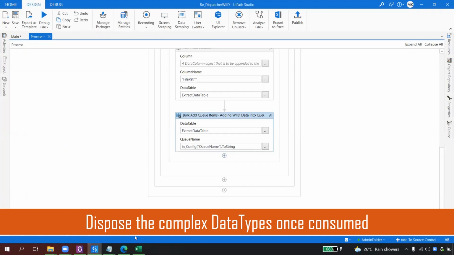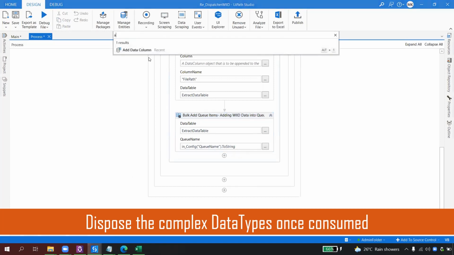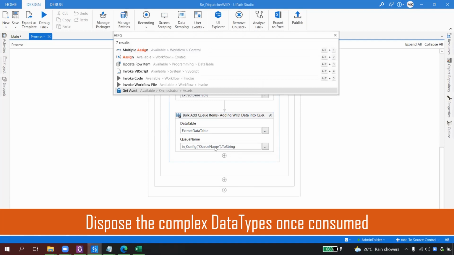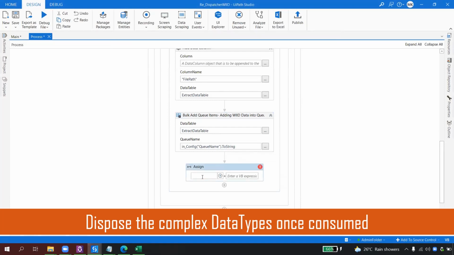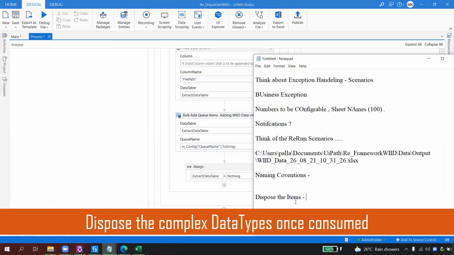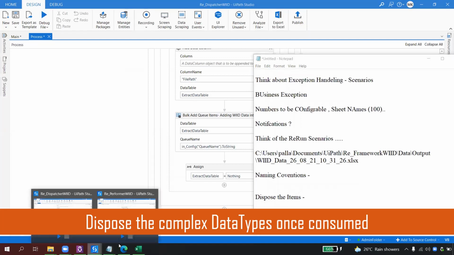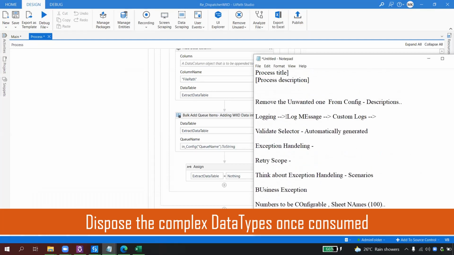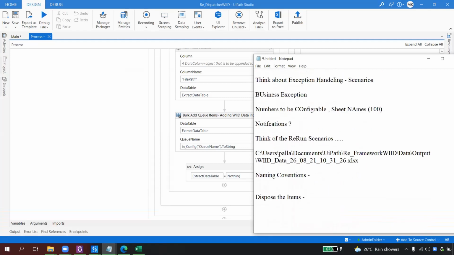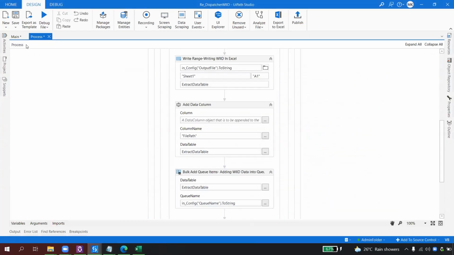Whichever big data type items you are using, such as a data table, you have to always dispose the item. And how do you do that? You simply use an assign activity. Here you write the data table name, and here you simply set it to nothing. That's it, once everything is done successfully. So dispose the items which are not getting used. Variable naming convention is something which you have to take care of. And yes, that is all about this process.